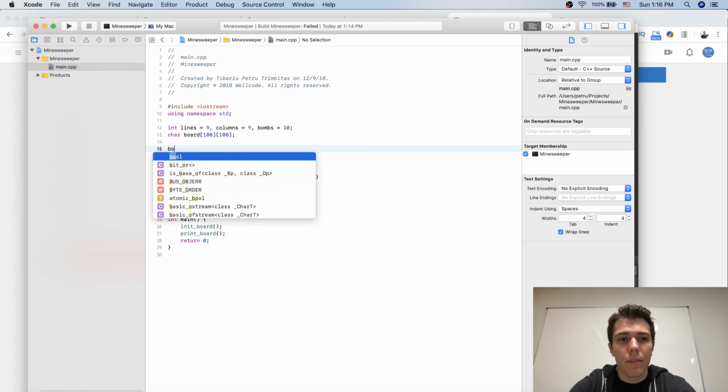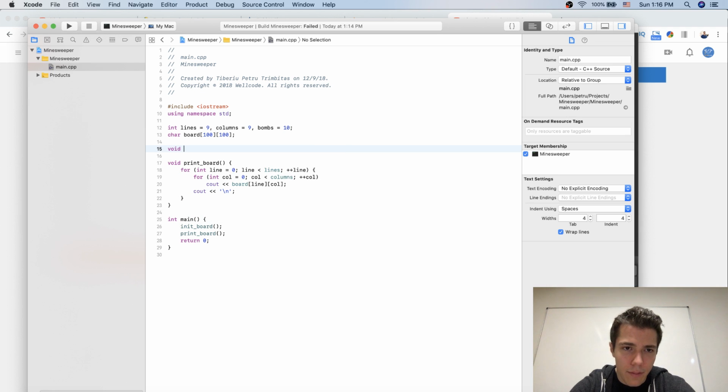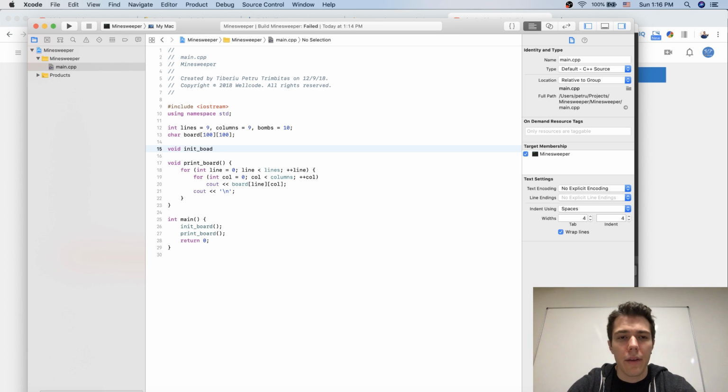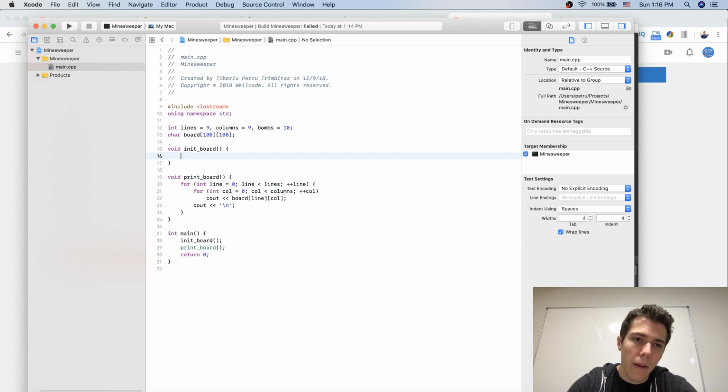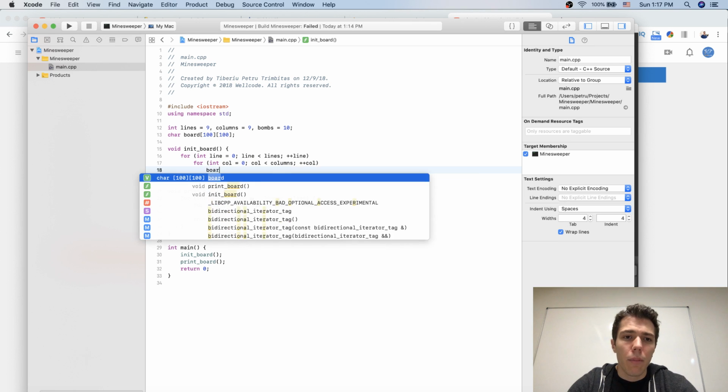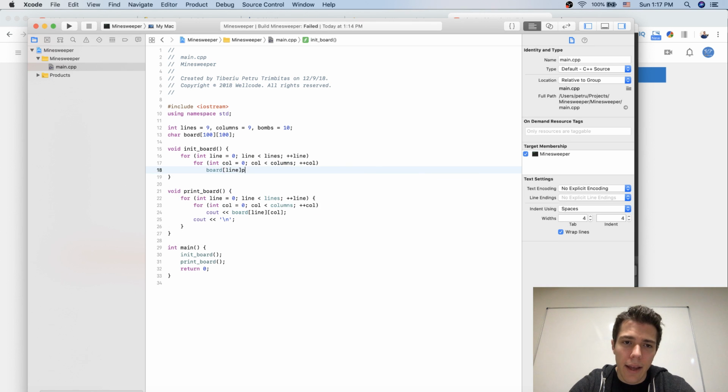So now I'm going to write a void init board, and I just have to do this and say board of line and column equals... what character should I use? Let's say it's a plus.